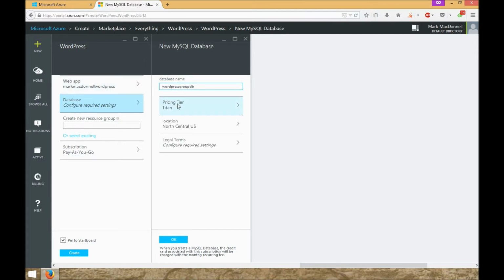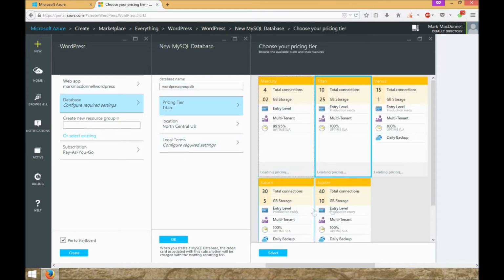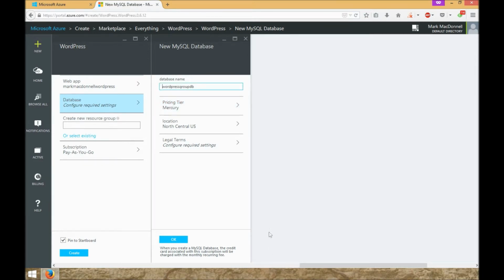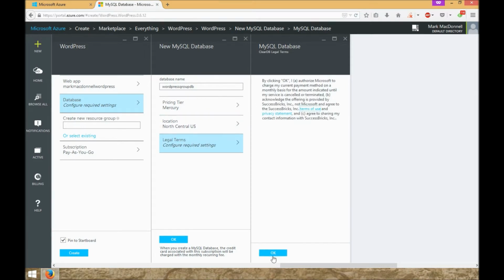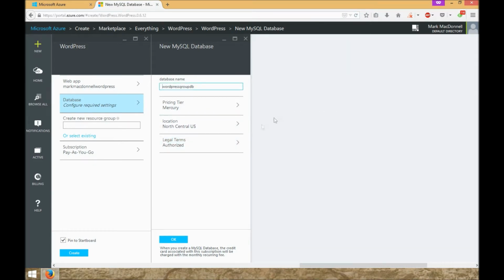And with the database, because we don't want to cost ourselves a whole lot of money, we're going to want to change from this Titan tier, which is a basic setup, but it's more than we need for the example. As well, you can see it's going to cost us a little more money. So what we're going to do is we're going to use Mercury, which is the free database tier. And for location settings, I'm perfectly fine with that. So legal terms, again, everything has some legal backing before it, so we're just going to accept.